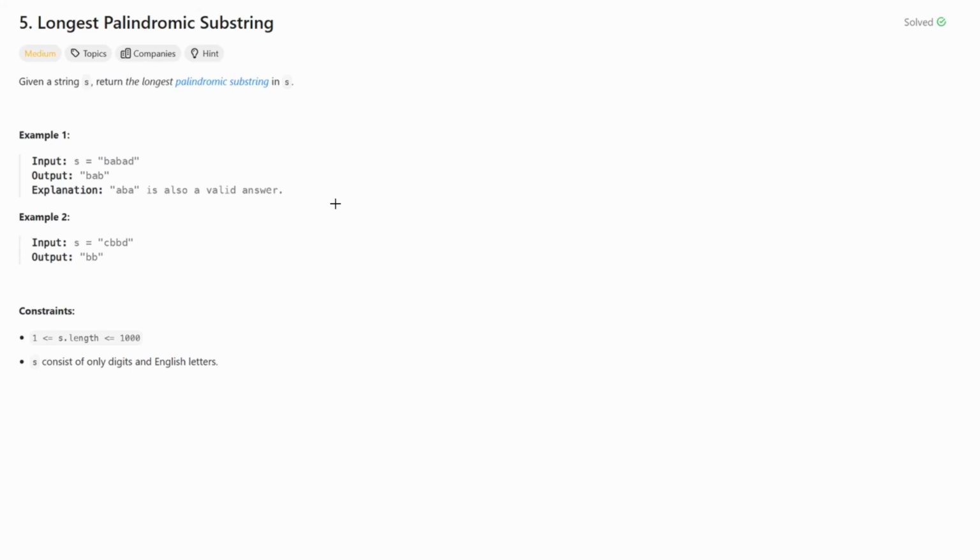Today we're going to be solving Leetcode number 5, longest palindromic substring. Given a string S, we're going to return the longest palindromic substring in S. So what is a palindrome? A palindrome, in this case, is going to be a string that reads the same forwards and backwards.